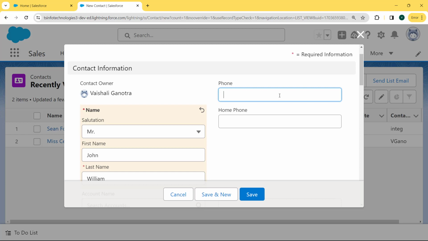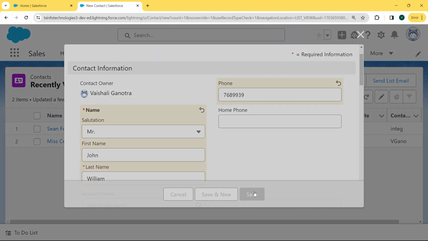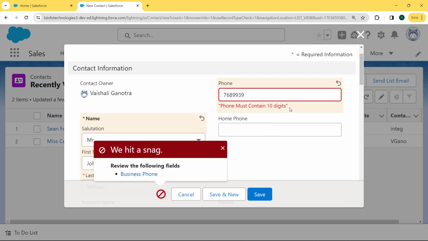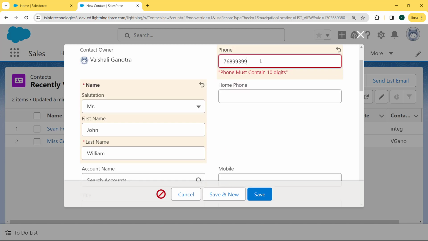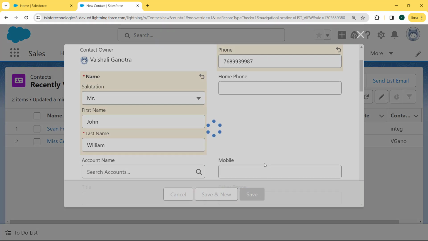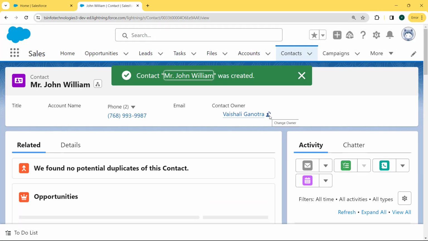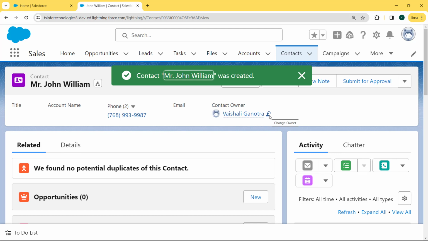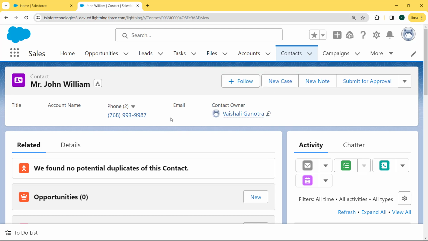If we do not enter the 10-digit number and click on the save button, it shows an error: phone number must contain 10 digits. If we complete the phone number and then hit the save button, it becomes saved because it contains at least 10 digits. And our record is created, Mr. John William, and it contains a 10-digit phone number. So our validation rule is successfully applied on the phone number field.